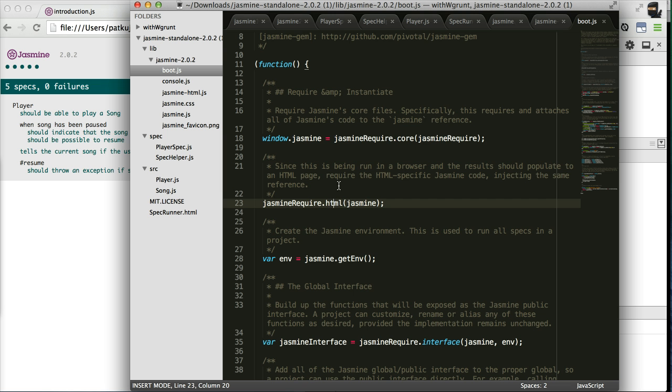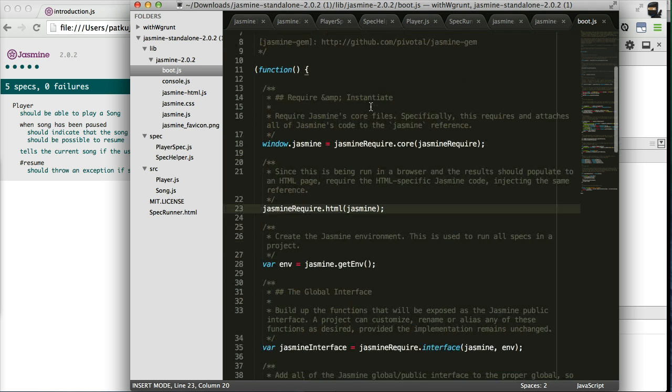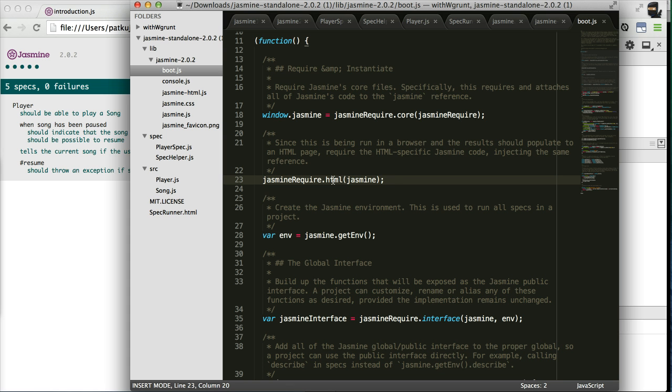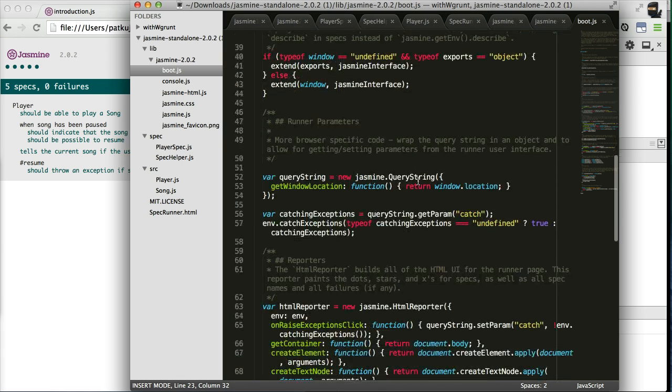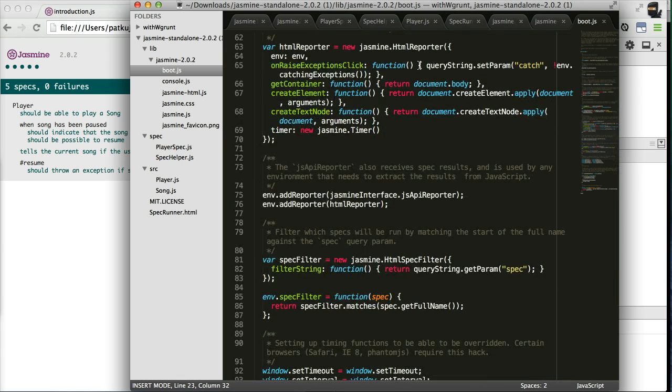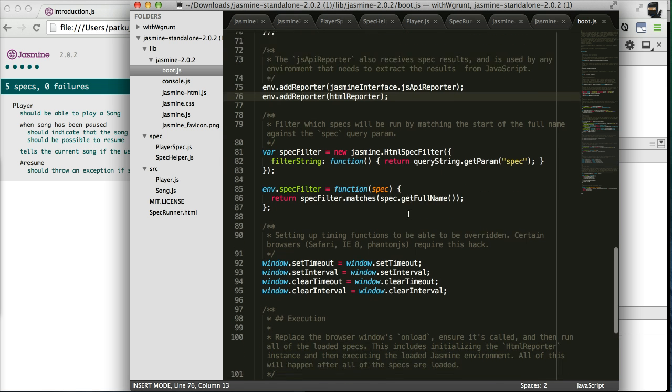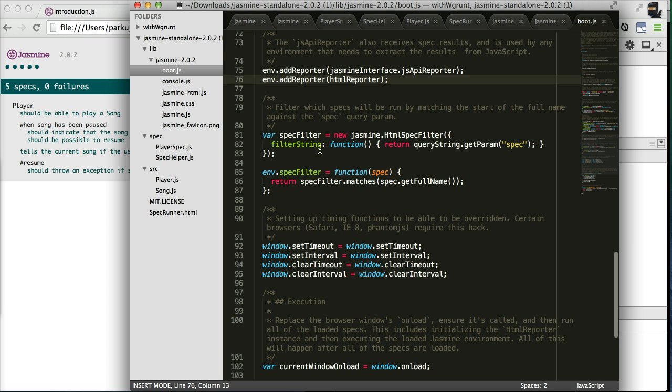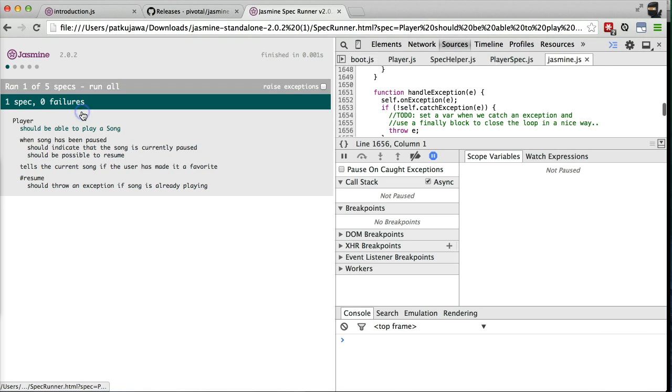It's also, in this case, the boot.js file is one that you can customize to your own use. And in this case, it knows it's an HTML page, so it's expecting Jasmine HTML to have been run and this HTML function to be available and set up. There's not much else going on with this one except the important thing. It's creating the Jasmine HTML reporter. It's adding that reporter here, and then it also has its own API reporter. Setting up filters for the specs, and that's with the URL param spec equals, which we saw earlier. Should be able to play a song, spec equals, player should be able to play a song.